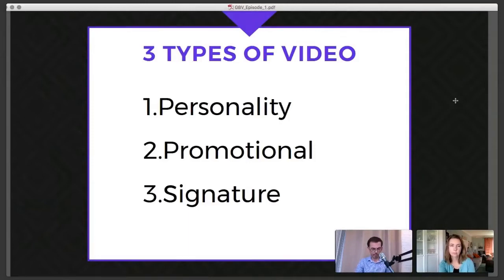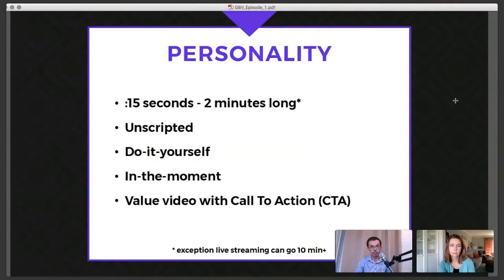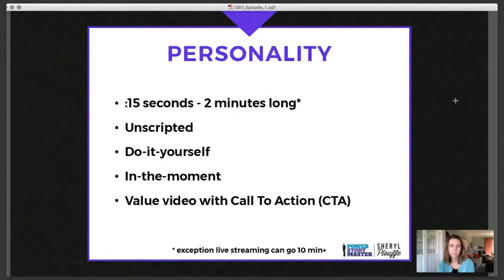So to start things off with the personality video, what is a personality video? A personality video obviously has personality in it, and it can be anywhere from 15 seconds, like an Instagram video, for example, to 2 minutes long. Now, there are some exceptions: if you're doing live streaming, you can go longer. They actually recommend on Facebook Live that you go for about 10 minutes minimum in order for the algorithms of Facebook to find you an audience. But in general terms, it's 15 seconds to 2 minutes long for a personality video.